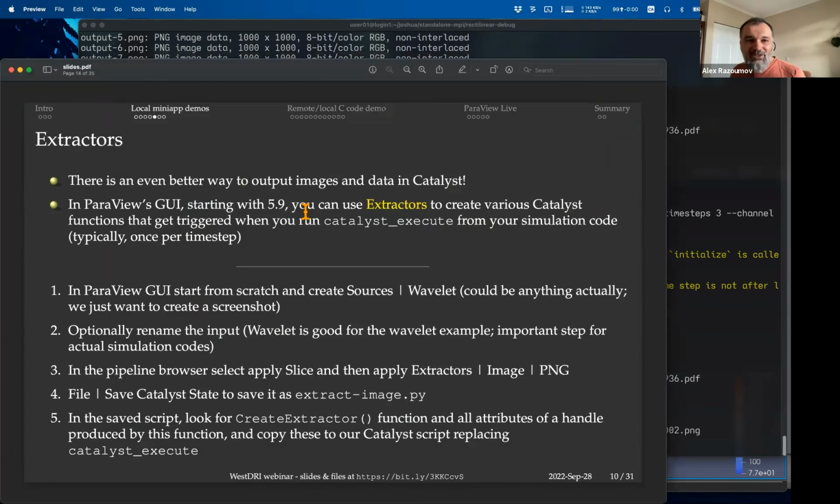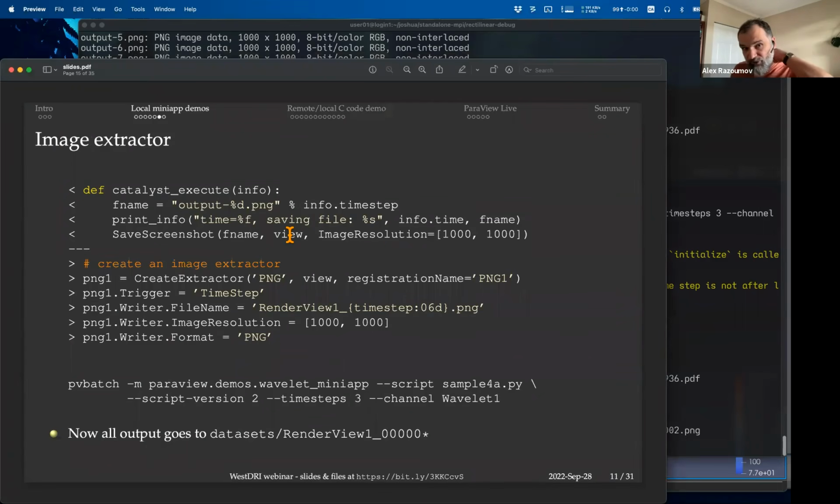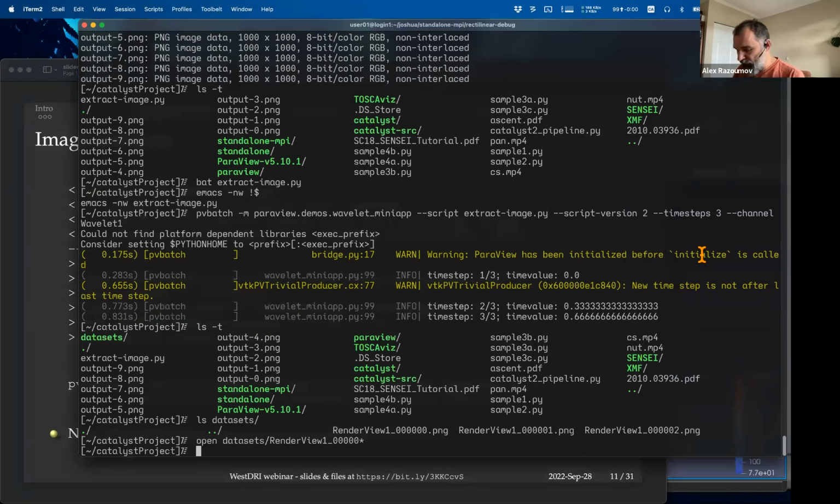So actually, let's run a clean example. The clean example I created before this presentation is just a modification of my previous script. The latest script I had was sample 3B. So now the script is going to be called sample 4A. What I do here is take the previous script I showed you in one of the previous slides, and remember this Catalyst execute function that was run at every iteration, at every time step inside my simulation code. Now I'm going to replace this function in the Python code by an image extractor, right? So saving images at 1000 by 1000 resolution.